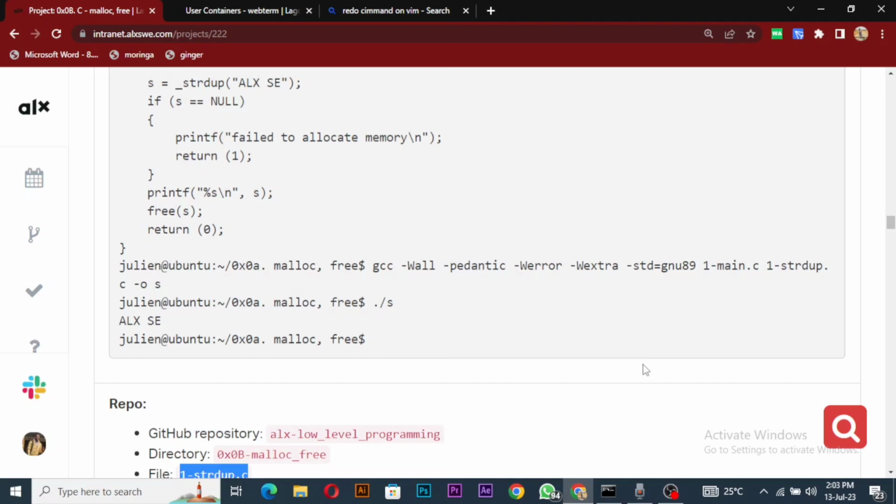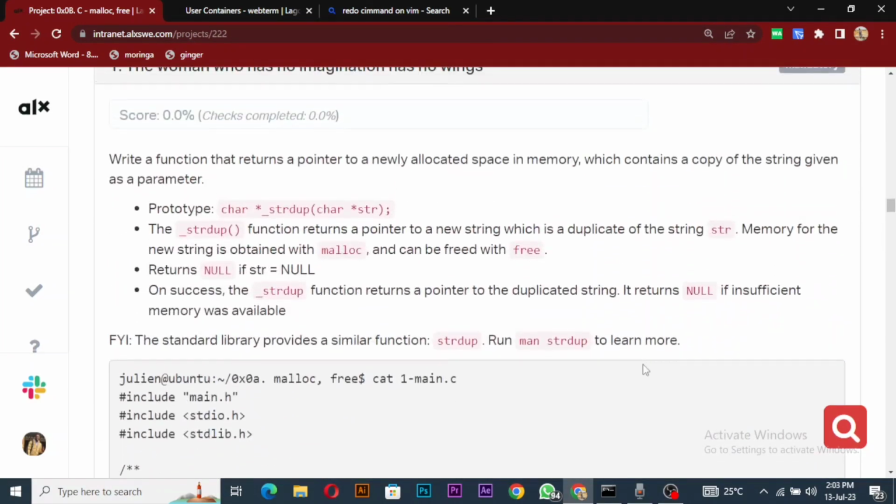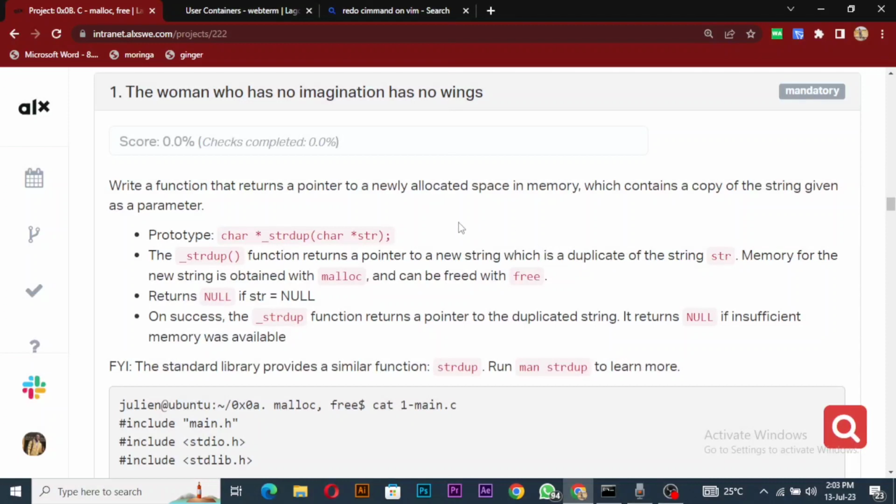So the question says to write a function that returns a pointer to the newly allocated space in memory. We've been doing this before, right? Which contains a copy. Okay, I'm coming. Sorry, please give me a minute.